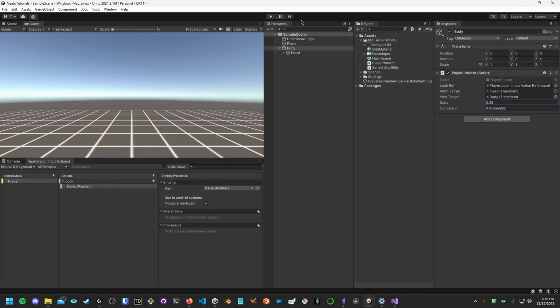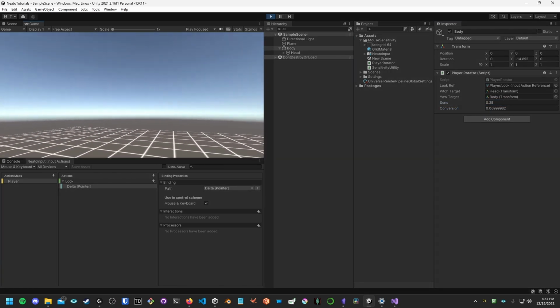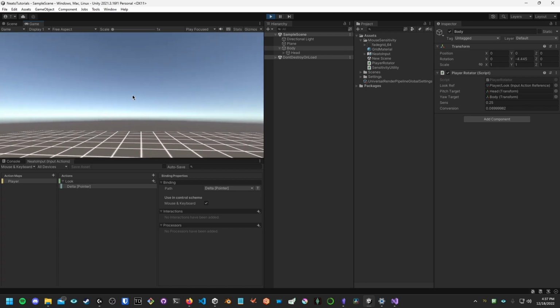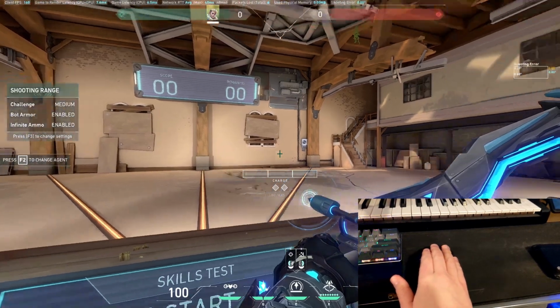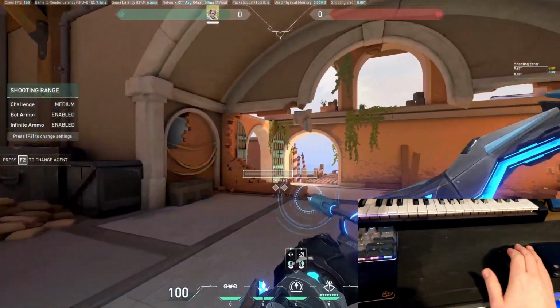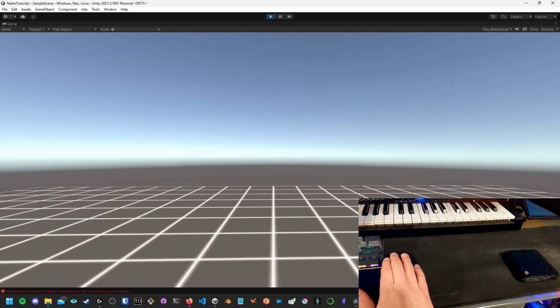And that's it. Now to prove this actually works, albeit in a very non-scientific way, I marked on my desk the distance to 180 in Valorant with these game settings. And here it is in our game.